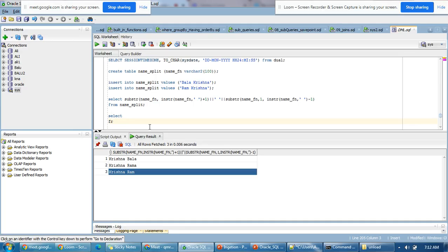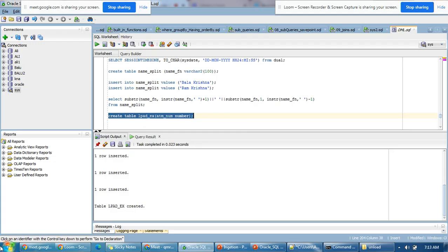Okay, let's take one example. Create table, the table name is LPAD example. Okay, here I'm having an ATM number, right? That is a number. It is not for mathematical calculations. First you have to do, you know the fixed length. Just extract the first characters, extract the last characters, and make the rest of the string as stars. That's it.